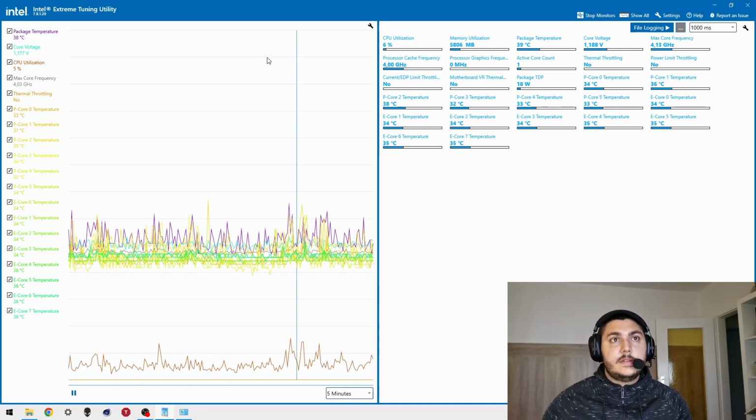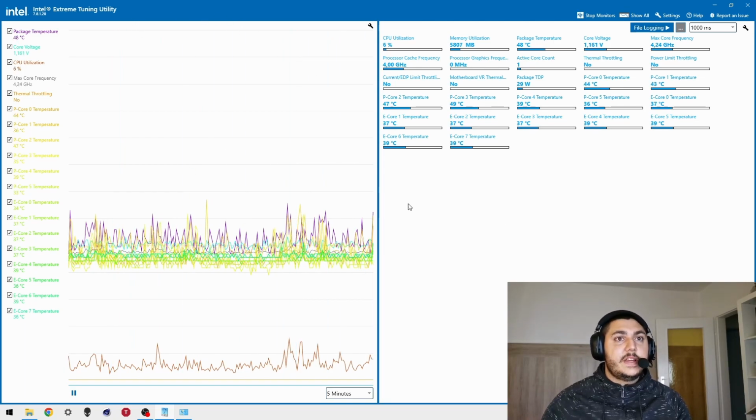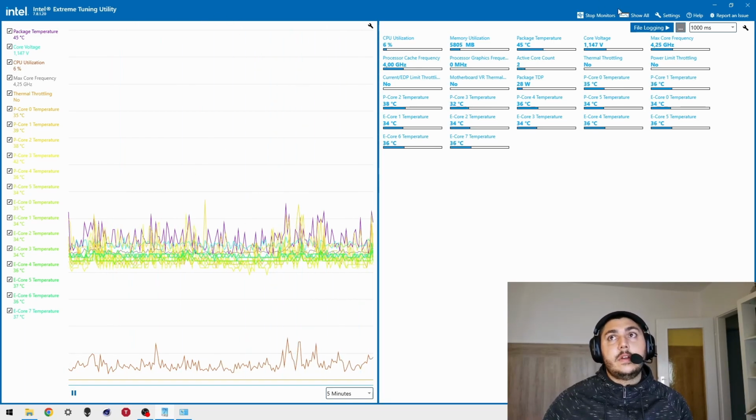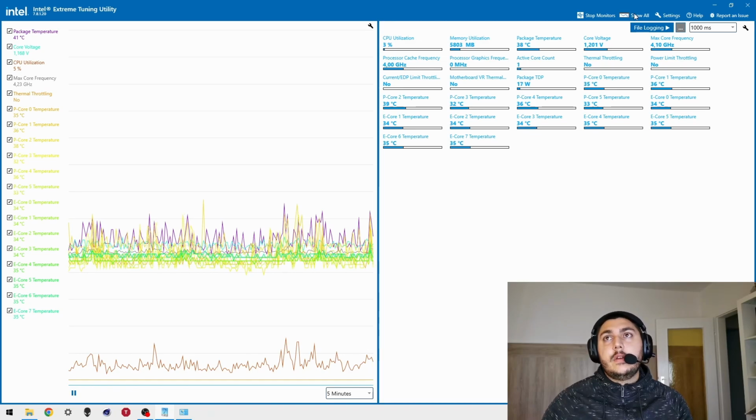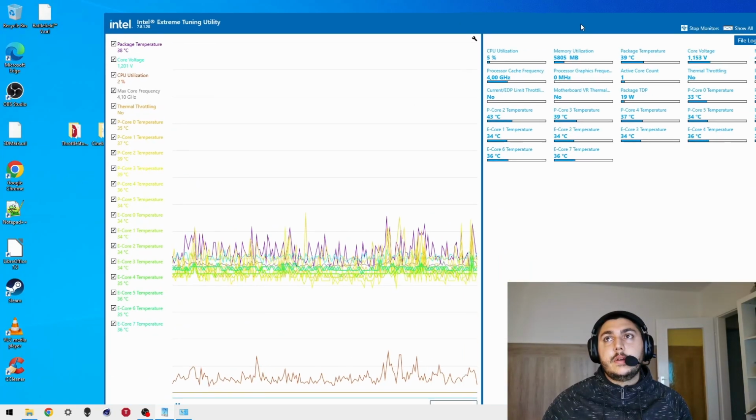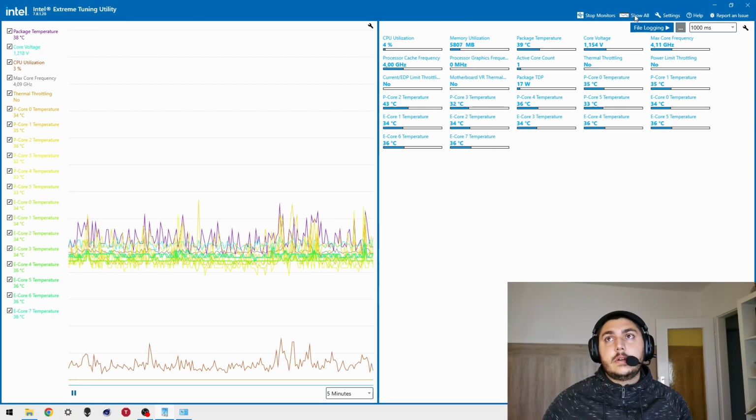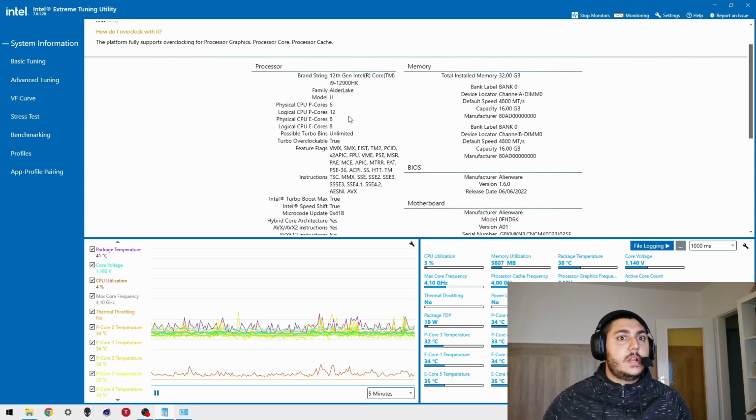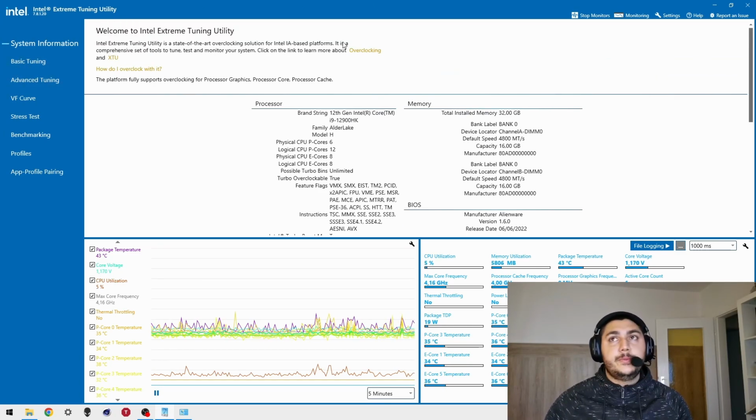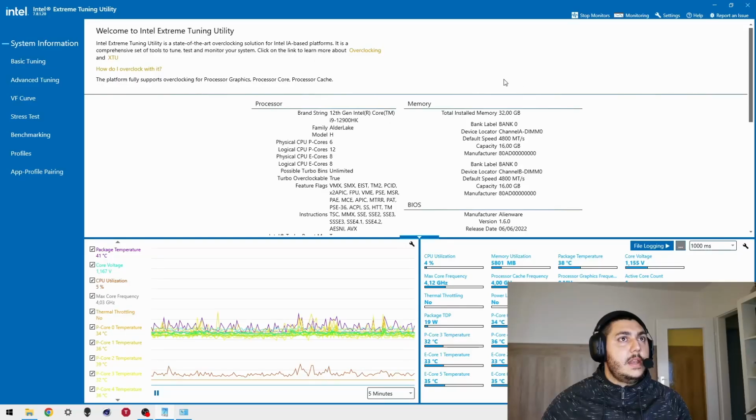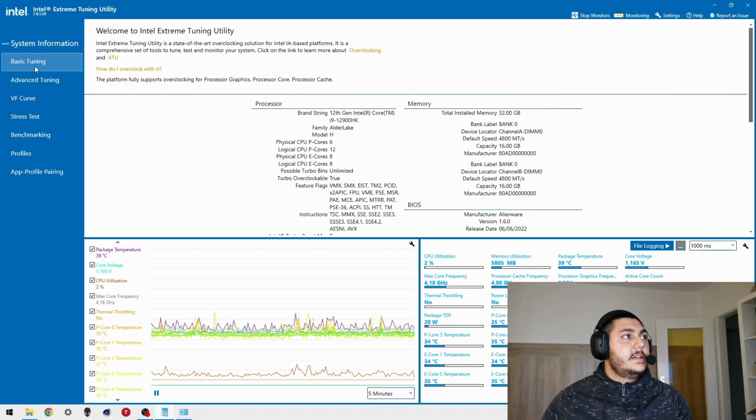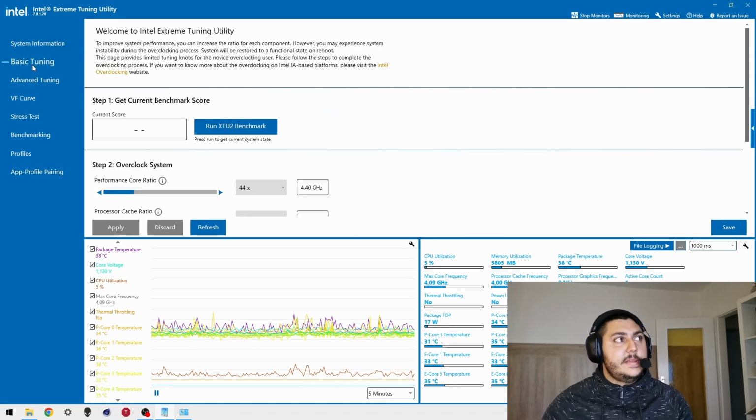And this was a brief explanation of what's going on in the monitoring window. If we click on show all, we will have the normal view. Okay, now let's go to the left side and go to the basic tuning entry.